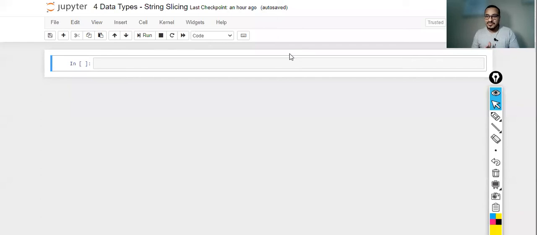Hey, hi guys. In the previous video, we were talking about strings. We discussed strings, alphabets, alphanumeric values, and how they are different from integers and floats, right? So in today's session, we'll be discovering more about strings. We'll be starting off with something called string slicing.